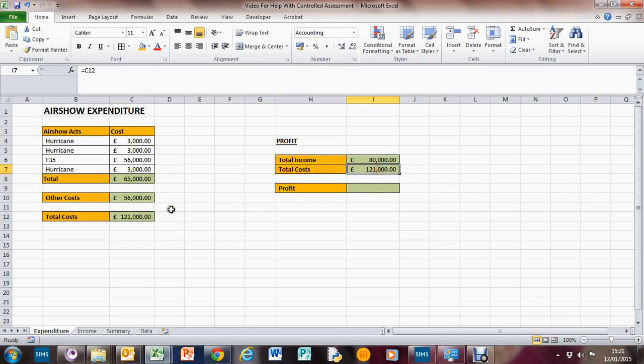If I just choose another act, watch this cell here change. Rather than a Hurricane plane, I want a Lancaster. Oops, Lancaster changed to 10,000, and if you noticed, that has changed as well. It matches that cell. Now the next thing is we need to work out the profit.